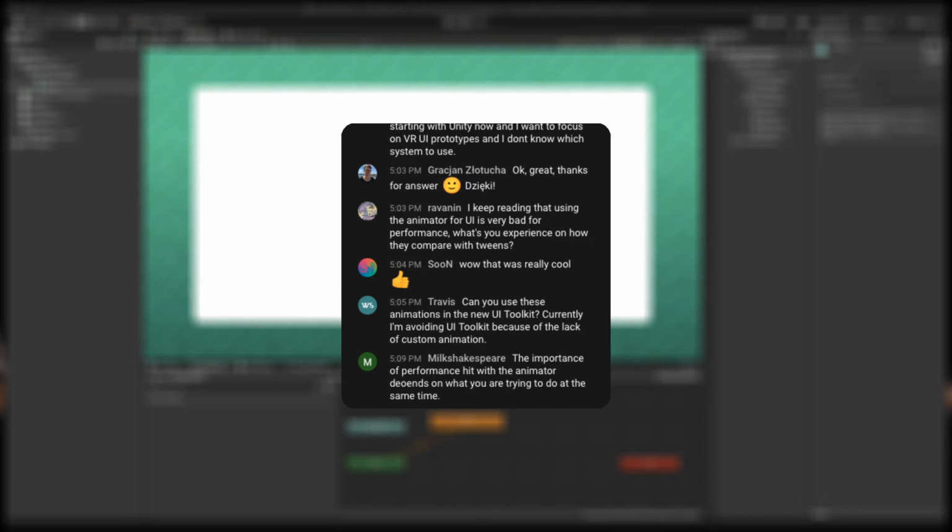I keep reading that using the animator for UI is really bad for performance. What's your experience on how they compare with tweens? Okay, so this is a pretty controversial thing. Many people will tell you that the animator is bad, and that's half true. For a very long time, it's been really bad to use it. But in fact, in Unity 2019.3, they patched it a lot. The animator is much more stable and much more performant. So since that version, you can use animation in more cases than using LeanTween.